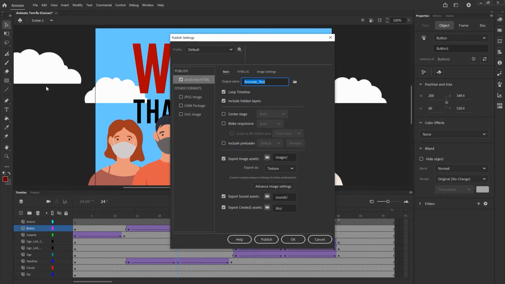Note that under our publish box, we've got 4 formats. We've got JavaScript HTML, we've got JPEG image, OAM package, and SVG image. Note that the JPEG image is a static image. We don't want that since we've got an animation. An OAM package is a platform for native applications. In this or almost any case, we're not going to be using OAM packages. And finally, we've got an SVG image, which stands for Scalable Vector Graphic. Again, that generally is static.